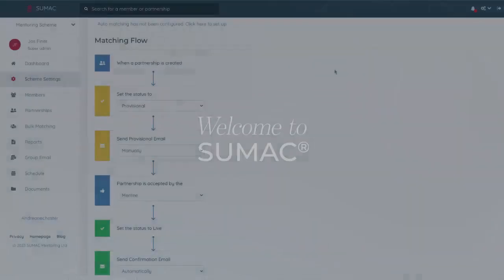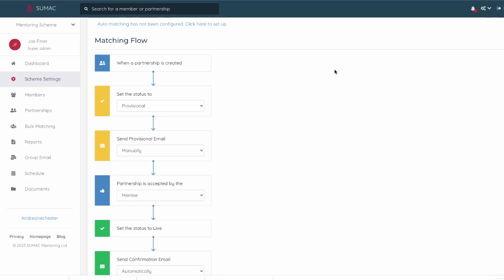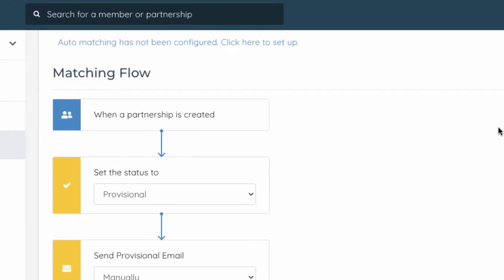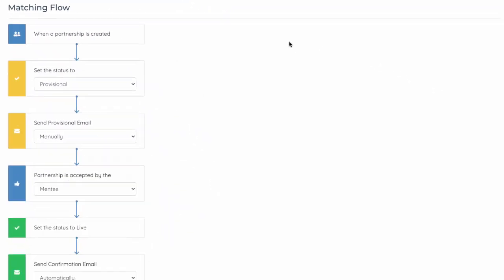Once partnerships have been created, either manually or automatically, the process flow requires either one or two different emails to be sent, depending on the choices you've made when setting up your matching flow on the Matching tab in Scheme Settings. If your matching flow says that once partnerships are created, they're set to provisional, then the first email that needs to be sent out is the provisional email.